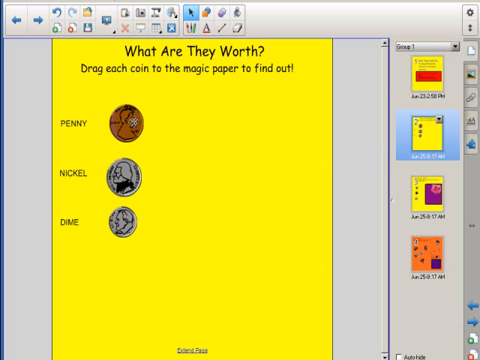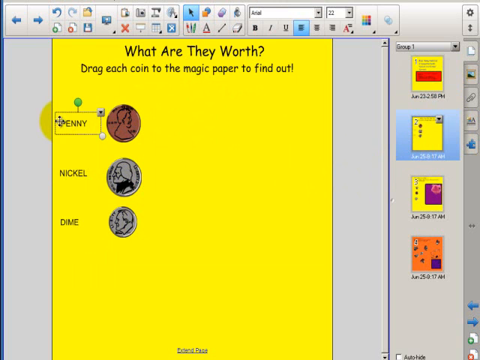On page 2, you'll notice, well, we have what are they worth. Here's a penny, here's a nickel, here's a dime. Now you'll notice these are not connected, so what I'm going to do is highlight penny and change the size of that font. So you want to make them big enough so people can read it. Make it 28. And repeat the same thing with the nickel, bold, and make it 28.